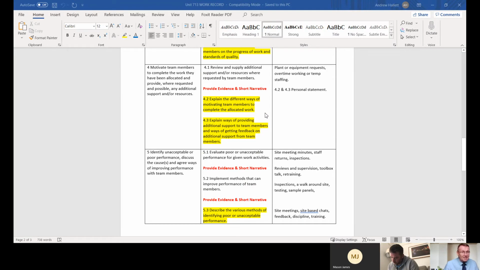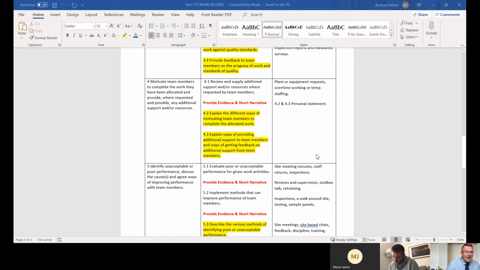4.3. So this may be something where perhaps you're having to answer a little bit holistically. So how could you provide, think theoretically perhaps, or draw on... I think just as you lost connection, James, I was just chatting with Kieran about his experience on the doorless seawall project, where 4.3 is about explain ways of providing additional support to team members, and ways of getting feedback on additional support from team members.